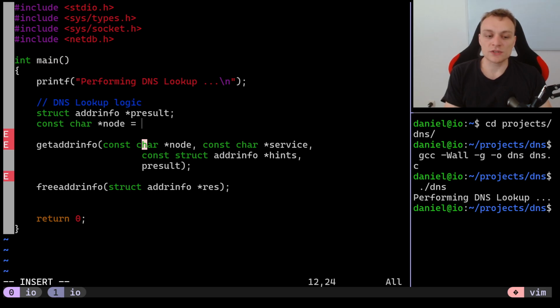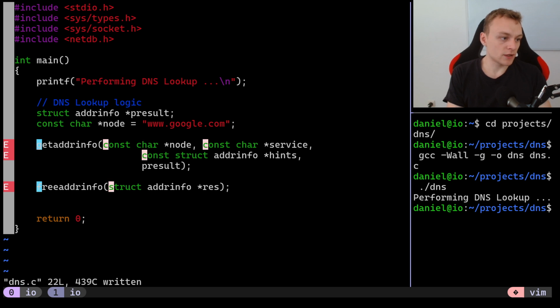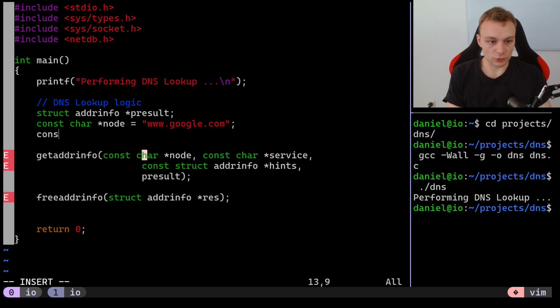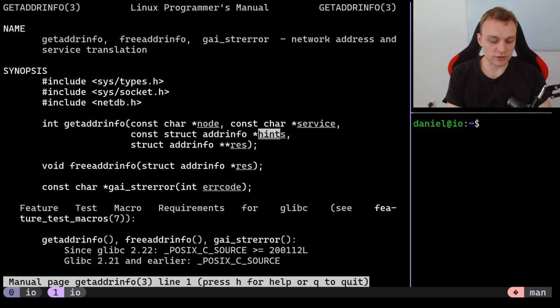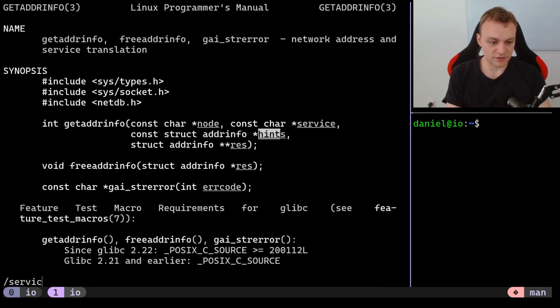Node, and the node is, let's just hard code it for the first time, www.google.com. And then the service will be constant character pointer service HTTP. Let me just have a look at the man page again, just to be sure that I'm not misunderstanding something.